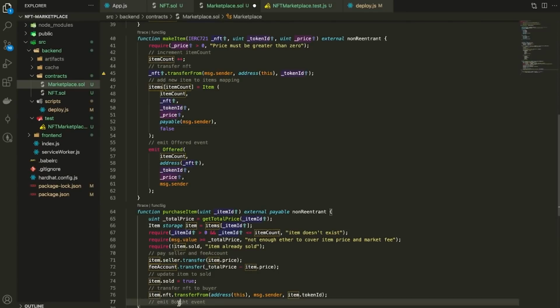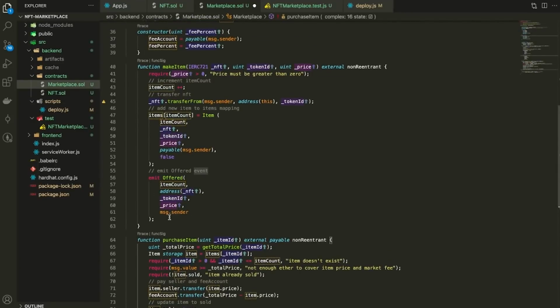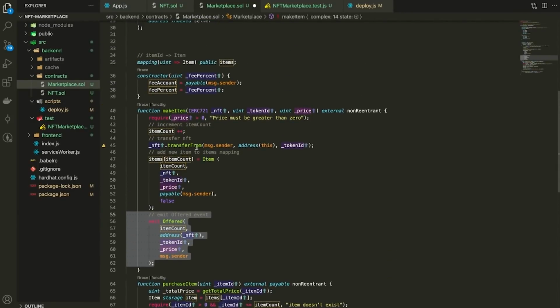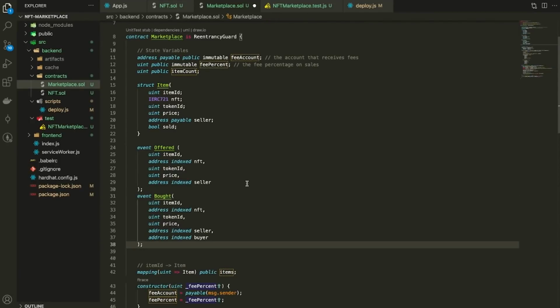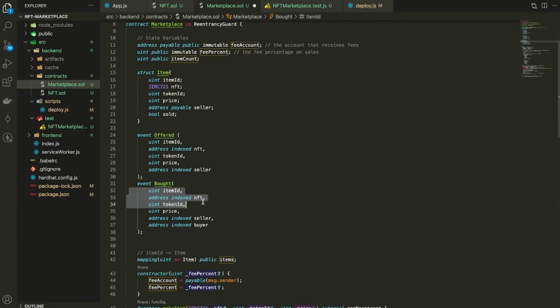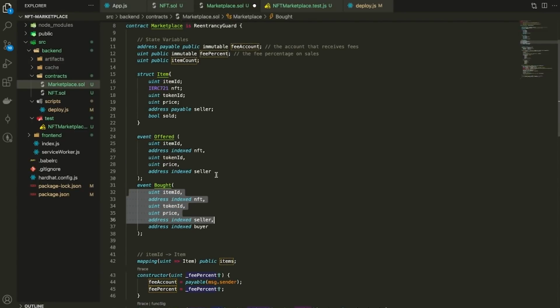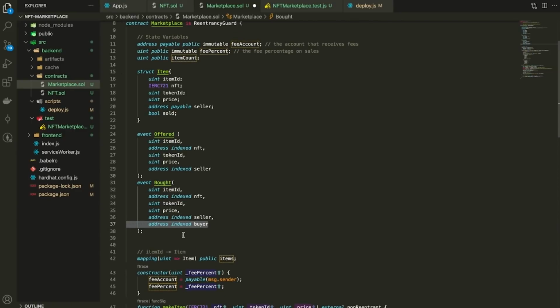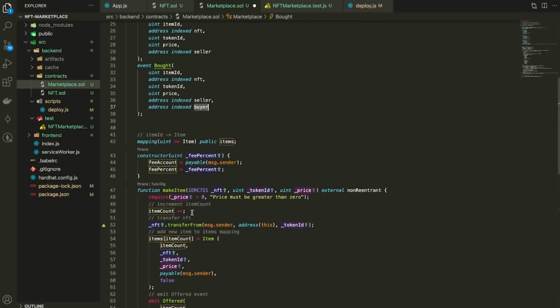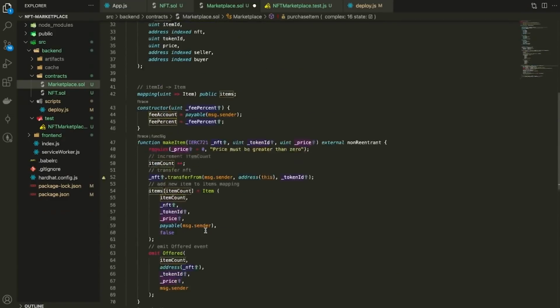Lastly, we're going to emit a Bought event at the bottom of this purchaseItem function, like we did for the makeItem function. So we first have to define it like this. The event will have pretty much all the same fields as the Offered event, except we're going to add an additional field, which is the buyer. So this is the address that called the purchaseItem function.